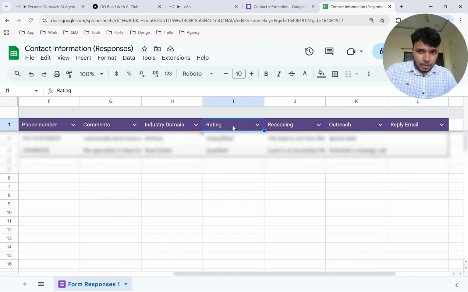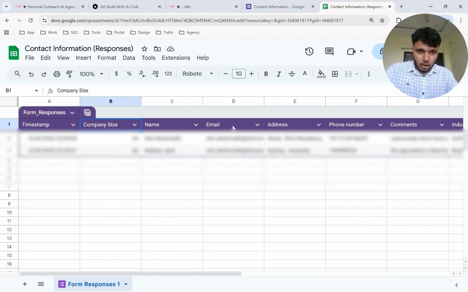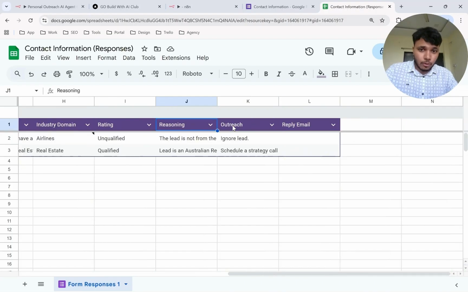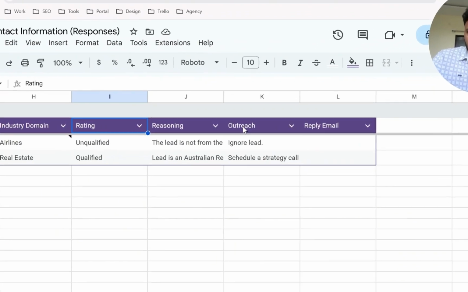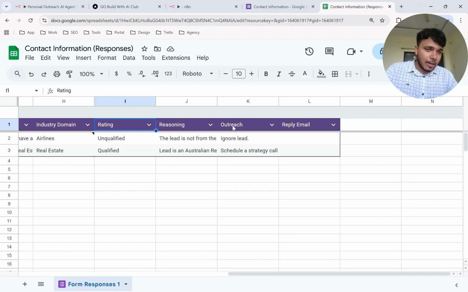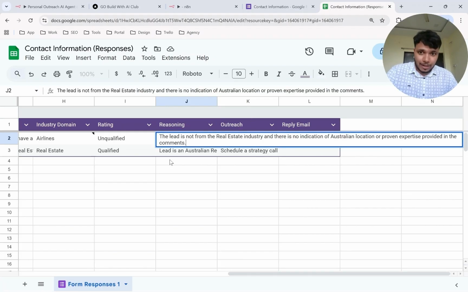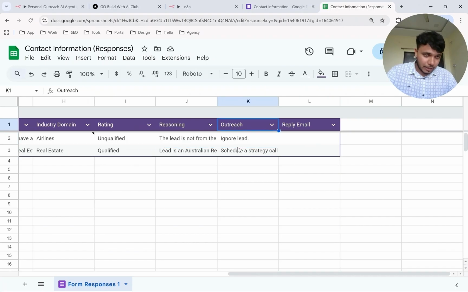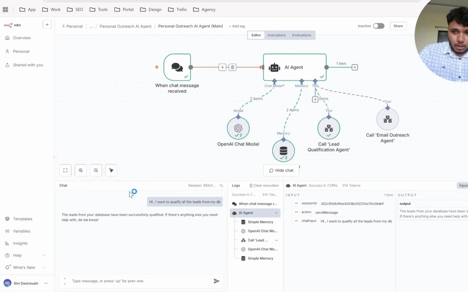So it would have 3 additional columns. It has all the columns first, and then it has got 3-4 additional columns for the agent to work. So we got rating, reasoning, outreach, and reply mail. So rating basically determines if a lead is qualified or not. There is a determination criteria to it, which I'll talk about later. And the reasoning is why it is a qualified lead, and then outreach is the next step that we have to do. So these are the 3 things that have been completely filled up based on that recent trend.